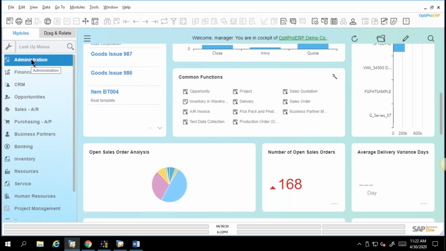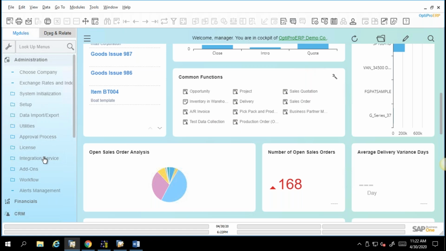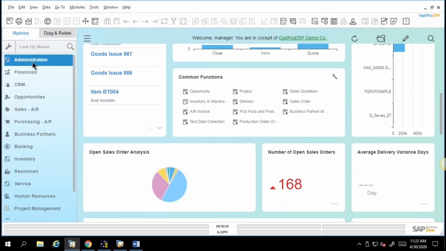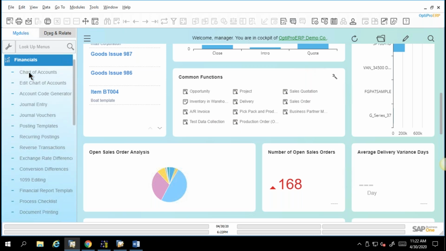Administration is where we set up the system, all the switches and dials and settings. It's also where we set up all the workflow and alerts so we can manage by exception and approval processes and things like that. It's also where the whole project management is found, where the project to implement the system is found, in here as well.